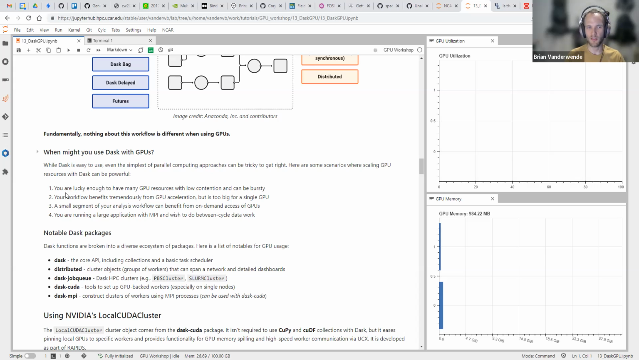One is obviously the base case. If you're lucky enough to have many GPU resources and there's very low contention on the system you're on, and you can be bursty, which Dask is very good at, scaling from a couple of workers to a ton of workers. If you have a whole DGX cluster to yourself, you're in the NVIDIA lab or whatever, and a blessed user, then go for it. You might as well leverage those resources. But if you're not so lucky, there are still use cases that make sense.